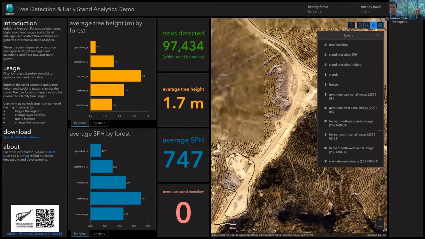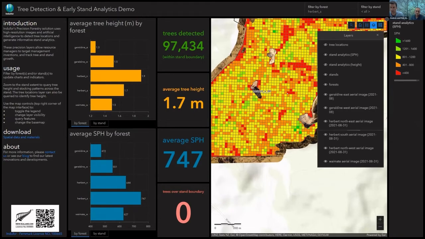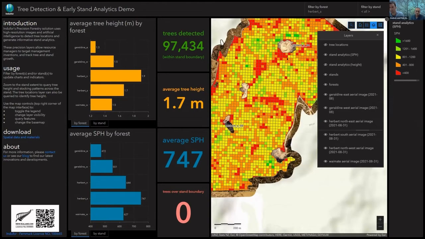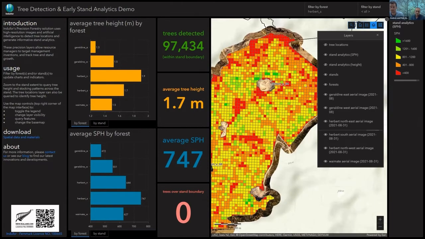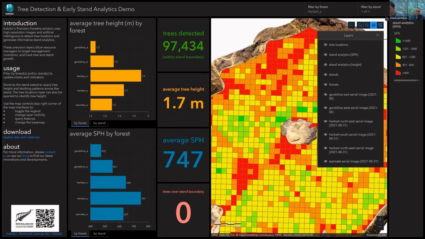But you can see that at a glance, this provides a really neat overview of where the stocking is high, or where it perhaps isn't as high. It allows a real macro overview, as well as a good way of optimizing resources about where you really want to be focusing your attention post-planting.